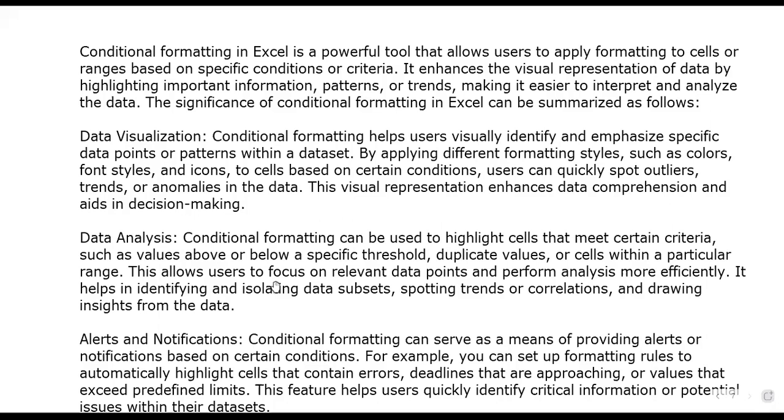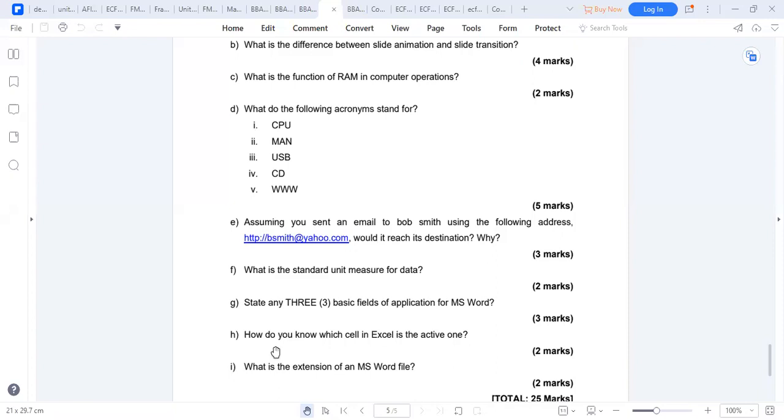All right. Another question that may come from what we looked at: how do you know which cell is active? So in Excel, you're able to tell which cell is active. How? We're able to tell the active cell in Excel, indicated by the dark border line. We call that the active cell. The active cell is currently selected where data entry or manipulation actions take place.